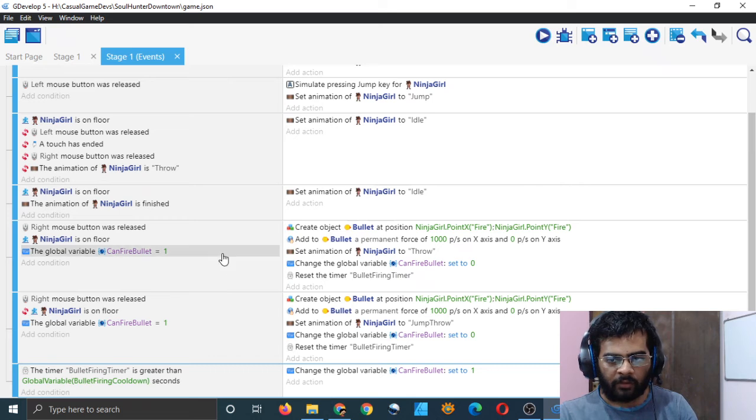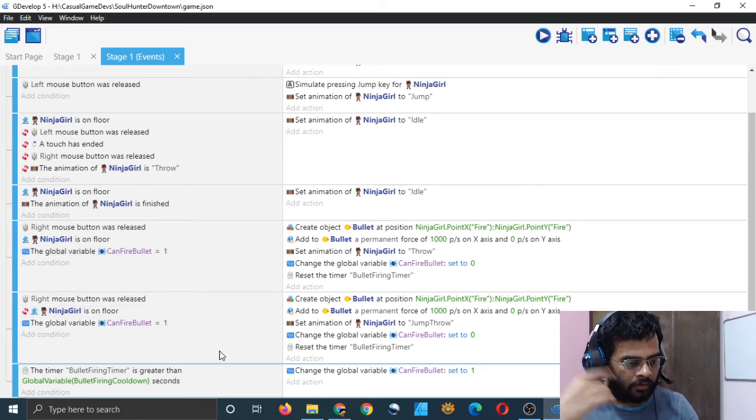So something was happening here when she is in air and she has fired a bullet, and if she again fires a bullet while in air, she was not able to. She was able to fire, but the animation didn't play. So how to fix that? Set animation of Ninja Girl to jump throw, and Ninja Girl is not on floor, so it should play.